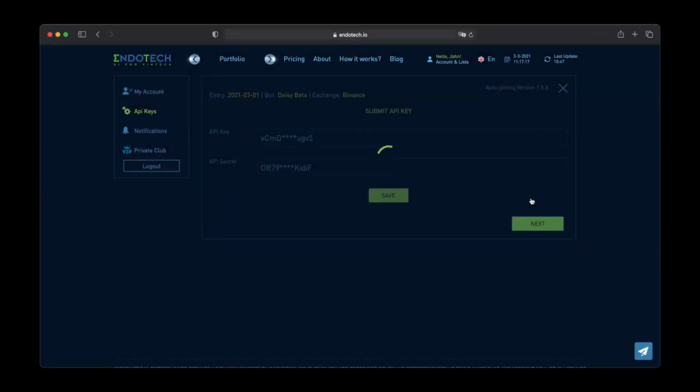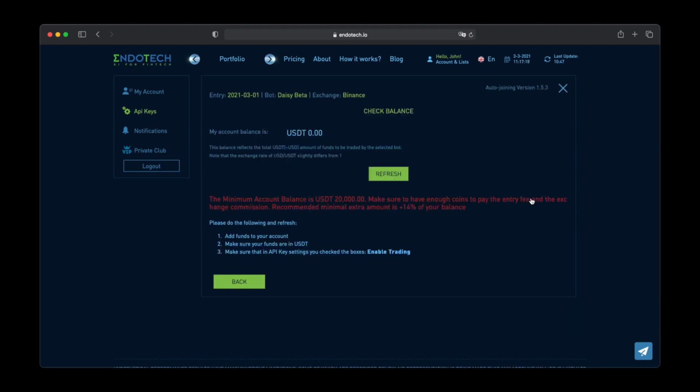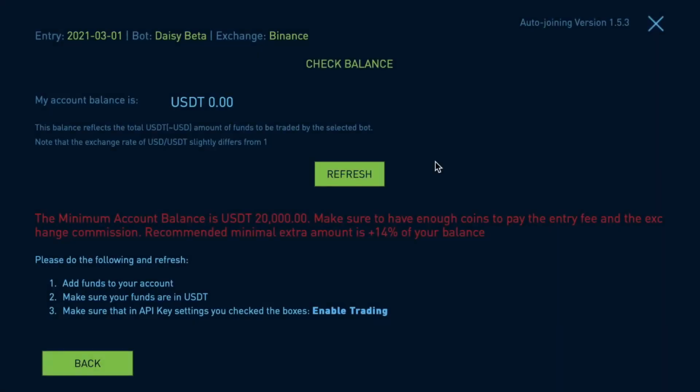As soon as you have clicked the Next button, you will now see a clean summary of the connection request, the type of strategy that you are connecting, the exchange that we will be using, along with your correct account balance for the Binance account that you are seeking to connect. At this stage, it is vital that you can see the correct amount of funds on the Endotech page with relation to your newly connected Binance account.